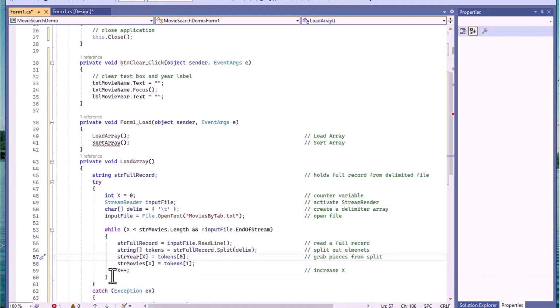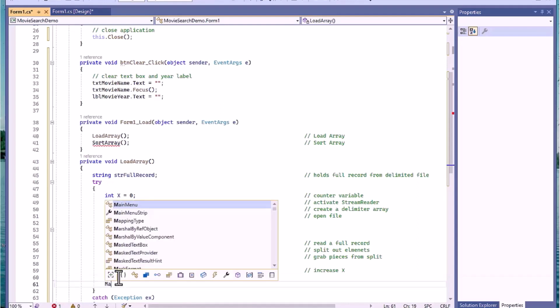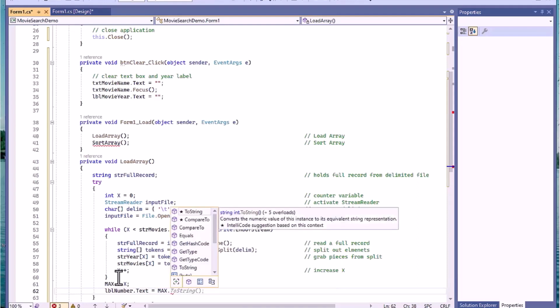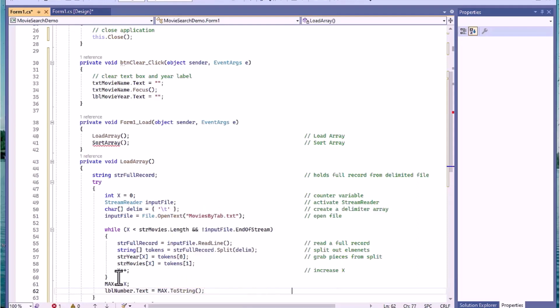We do want to say that at the end of this, when the while loop is over with, we want to say that max is equal to x. That will give us how many elements we actually have read in. And we can also post that then. We can say lblNumber.Text is equal to max.ToString. Display count. And that's it. That takes care of our load array.